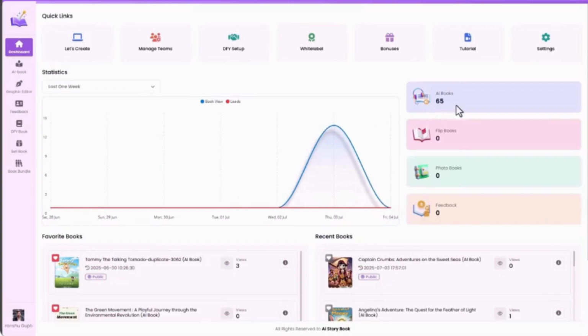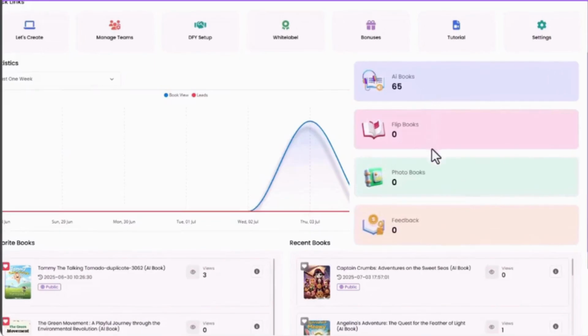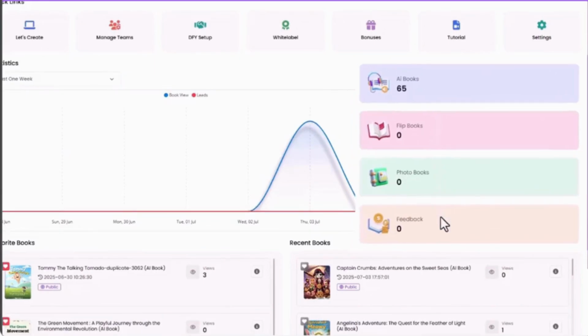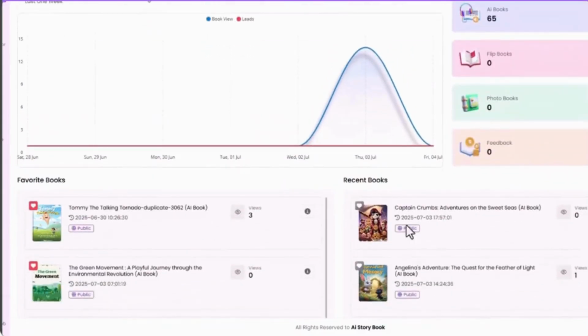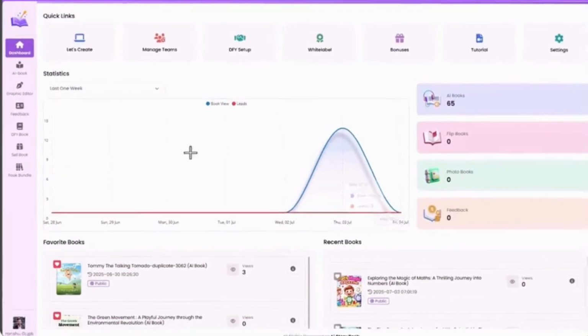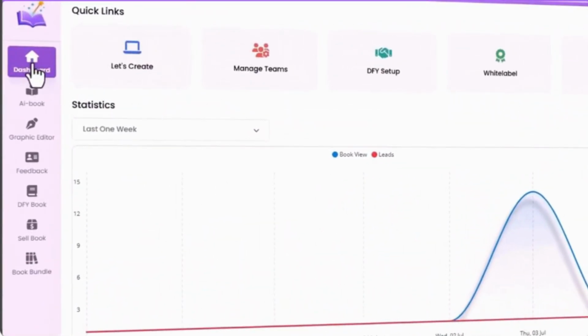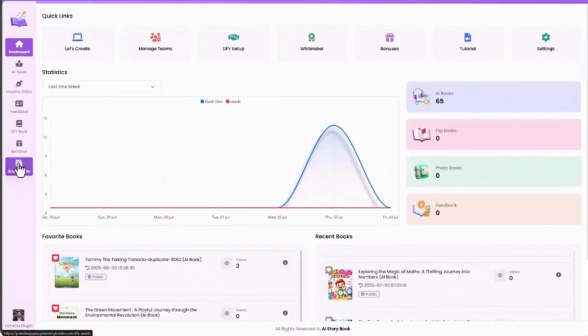On the right, you'll get a quick snapshot of total AI books you've created, flipbooks, photo books, and even direct reader feedback. And just below that, your favorite and recently created books are all lined up and easy to access. Now on the left-hand side, you'll find the main menu where all the magic happens. AI Book Creator, Graphic Editor, Feedback Manager, even a full library of done-for-you books, Sell Book, and book bundles. Everything's easy to use, even if this is your first time trying something like this.